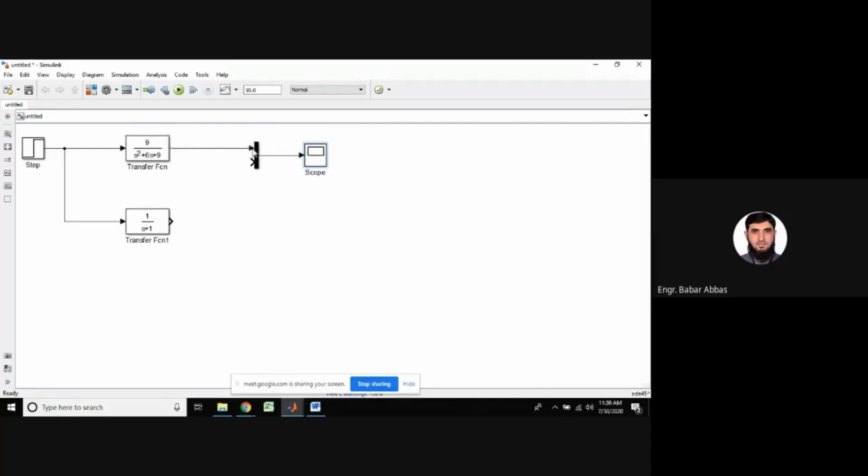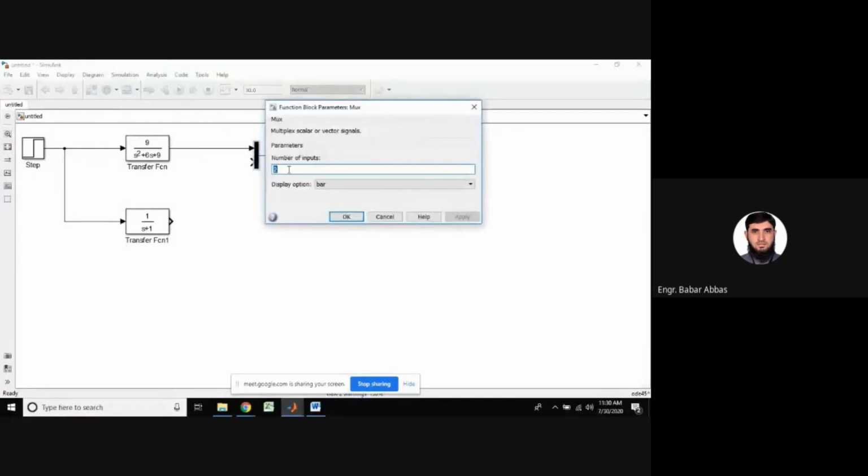You may change the values of the input as well. So if you require more than 2 inputs, you can just write over here. If people require 3 inputs, just write 3 over here. Okay.